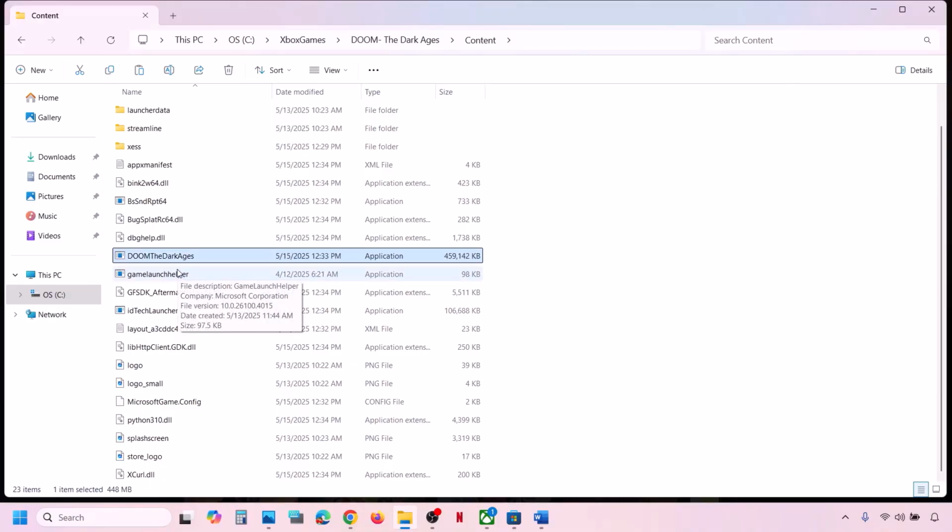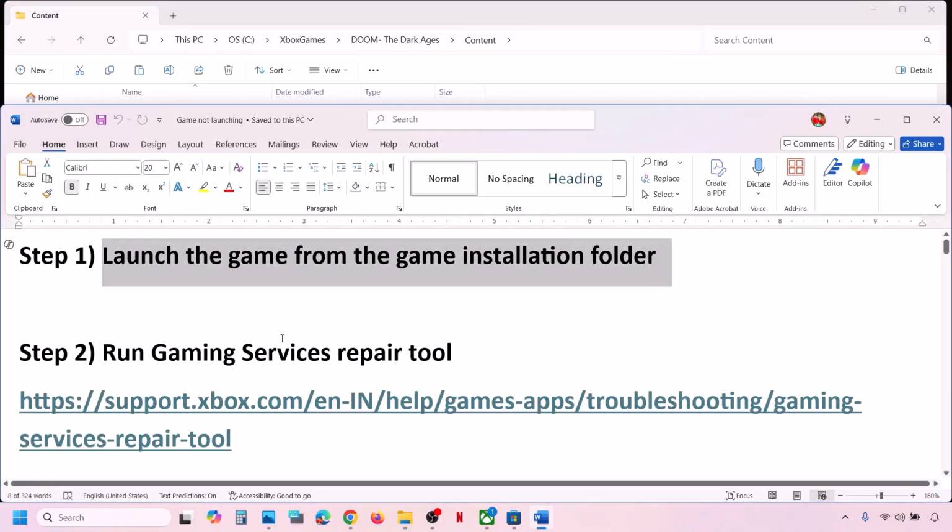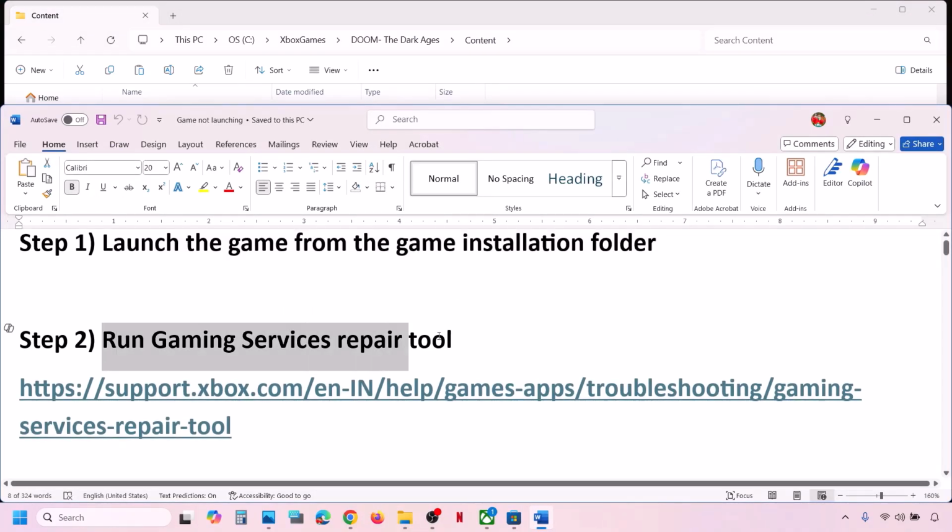This is just an example. I'm showing you a different game. So make a double click and try to launch the game from the game installation folder. If that does not work, run gaming services repair tool.